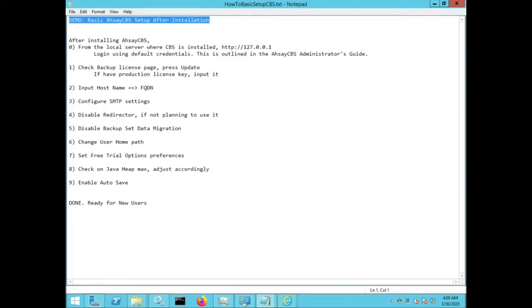In this demo, we'll go over some basic setup after you have installed AhsayCBS. After you have installed AhsayCBS, we'll log into your CBS admin console. We will then check on the backup license page. We will input your host name, your FQDN, fully qualified domain name.